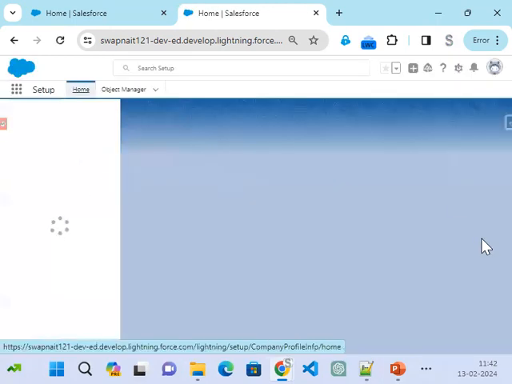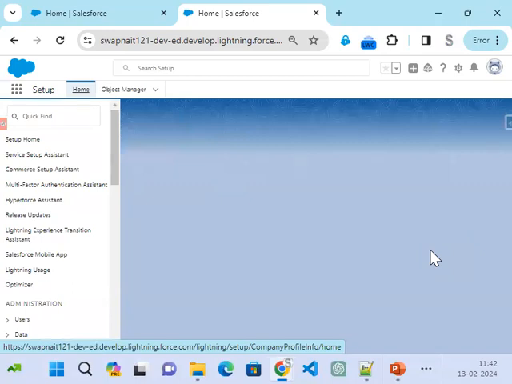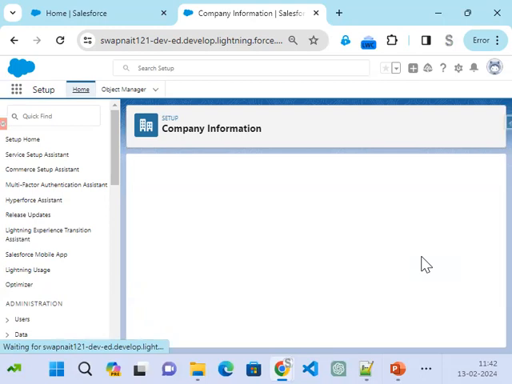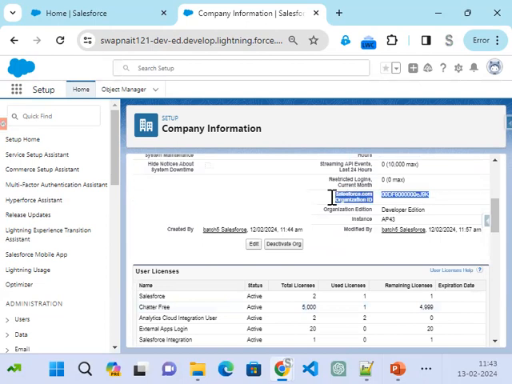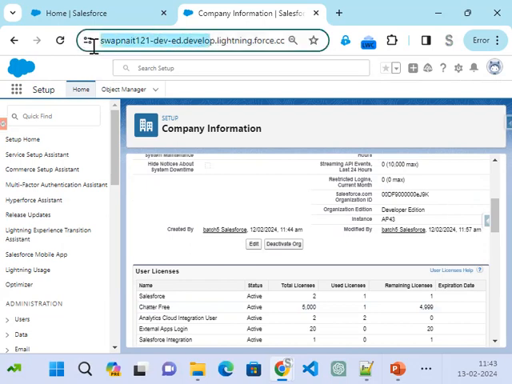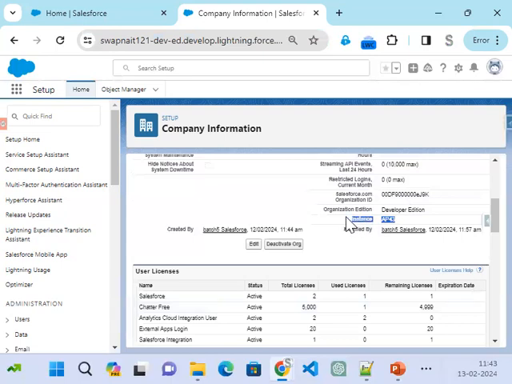In the Company Information, there is an organization ID. Every org has a unique organization ID. Now, if you guys go to the Company Information, here we have the option Salesforce.com organization ID. So that means every org will have a unique ID. As soon as you create this org, immediately a unique ID gets created for this org. And what is the instance? It is an instance of AP43. So this is India AP43. And it says the organization edition is Developer Edition.